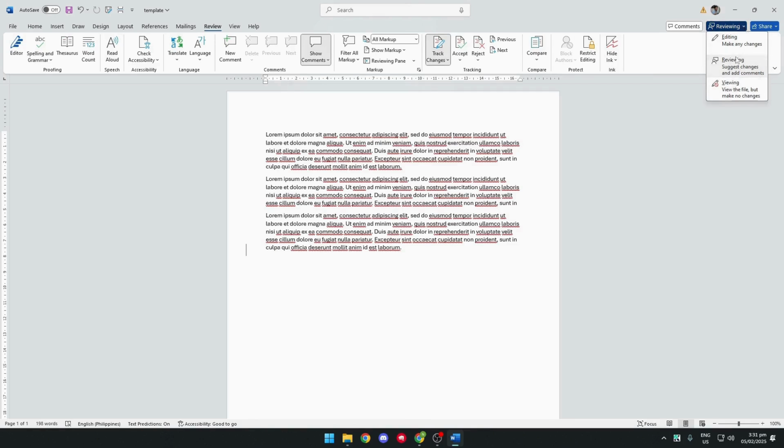And as you can see, it's still in reviewing mode. So when we put it back to editing mode, you can just keep on typing as usual. And that is how you track changes in Microsoft Word.